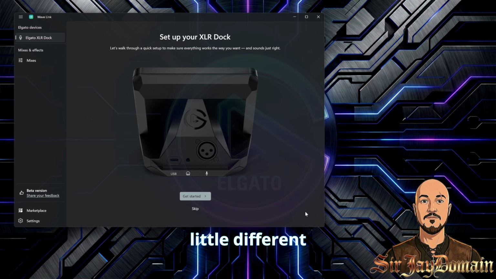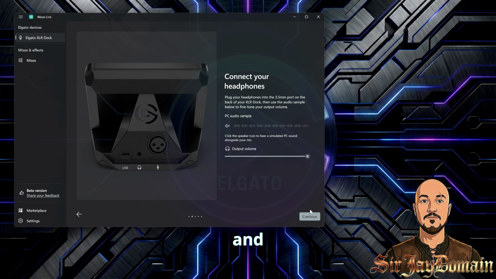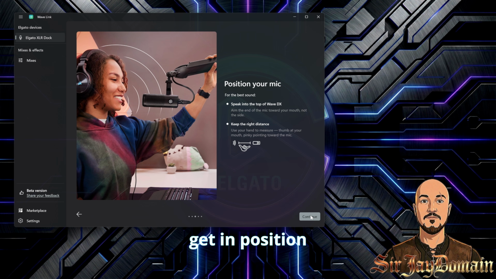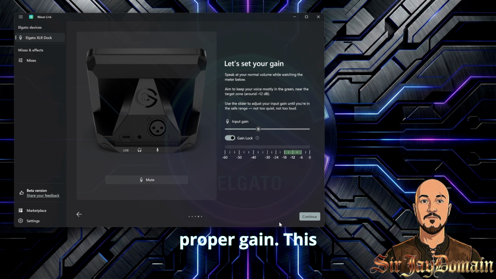Right now, it'll probably sound a little different because I am using the microphone that is attached to this now. We're going to set up the Elgato devices first, and then I will show you how to set up the third-party microphone. Hit get started, continue, go ahead and continue. At this point, you want to get in position by putting your thumb on your chin and your pinky on your microphone. That's going to be the appropriate distance so that you can get the proper gain. This right here, you can keep the gain lock if you like.